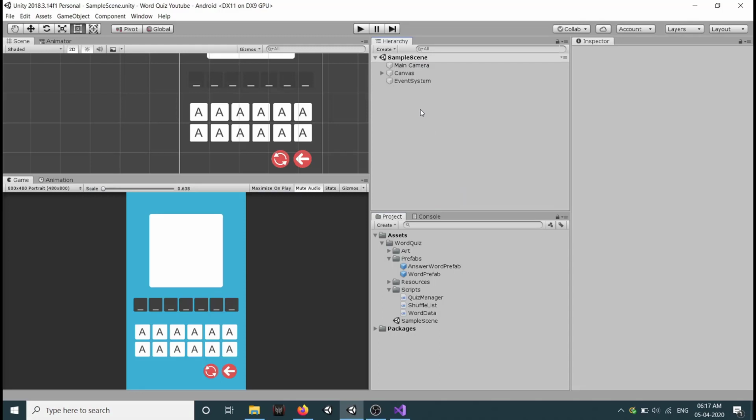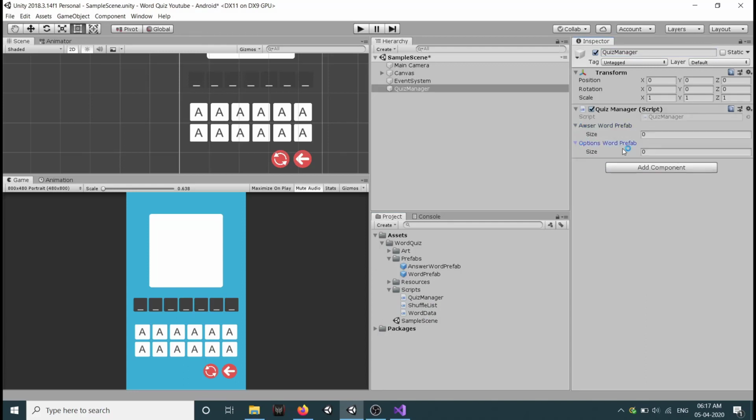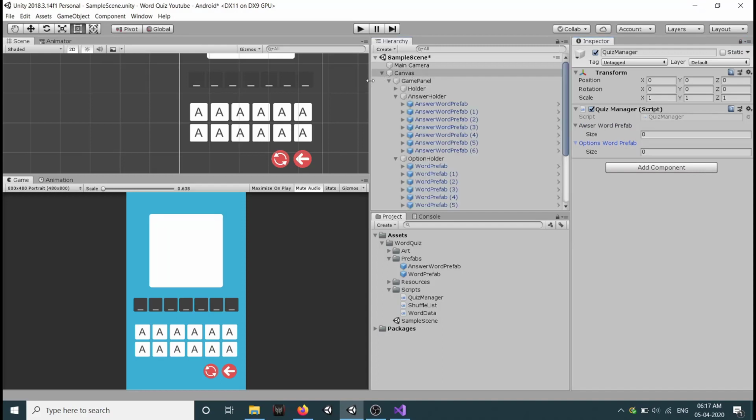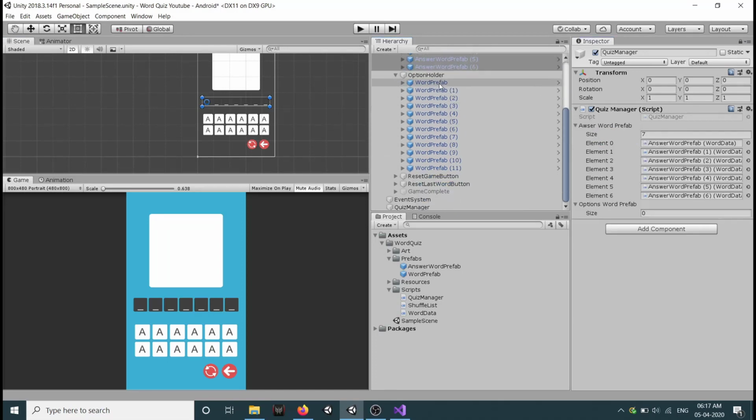Okay, let's create a new empty game object and we'll call this quiz manager. Okay, and just add the quiz manager on it, and you can see here we have these options. So just lock it here, and in this canvas we'll select all of them and just drag them to this answer word prefab, and they will get populated. And same here.